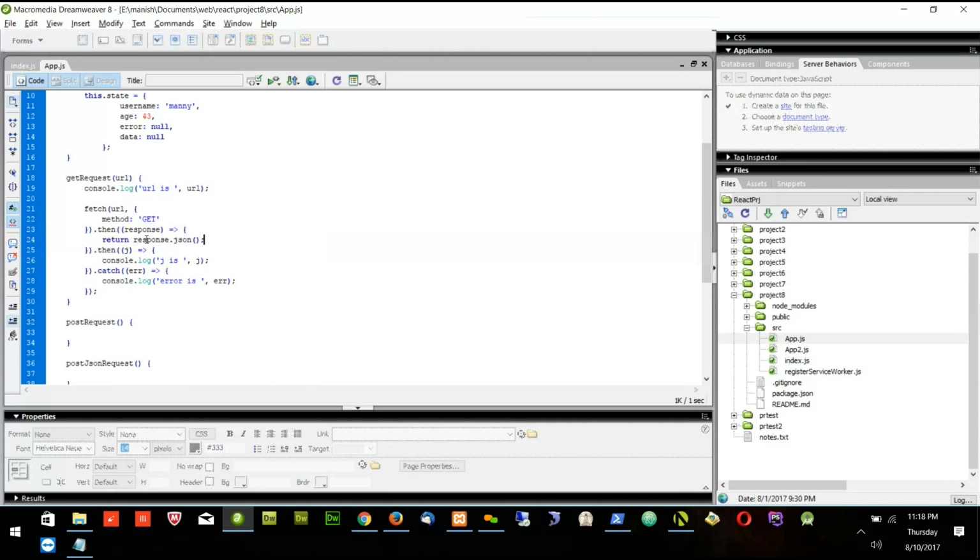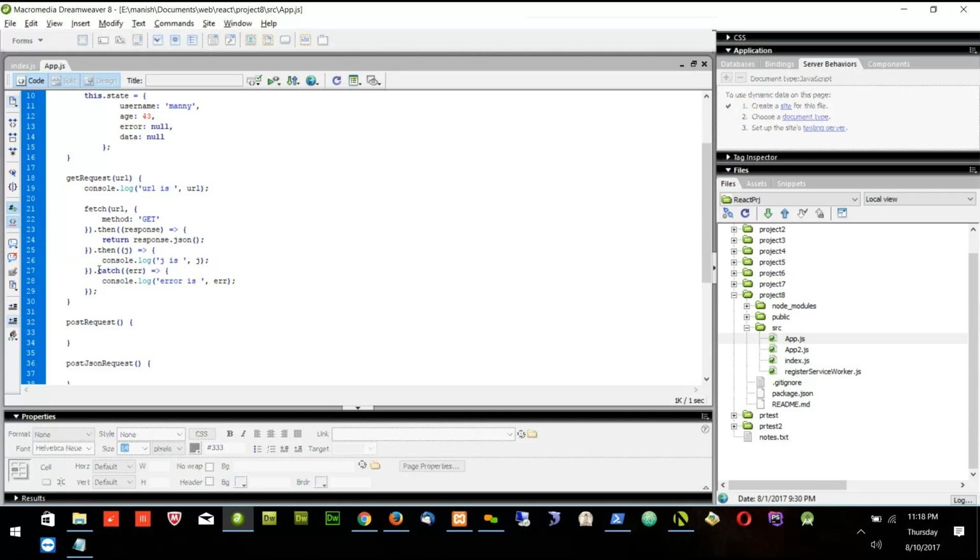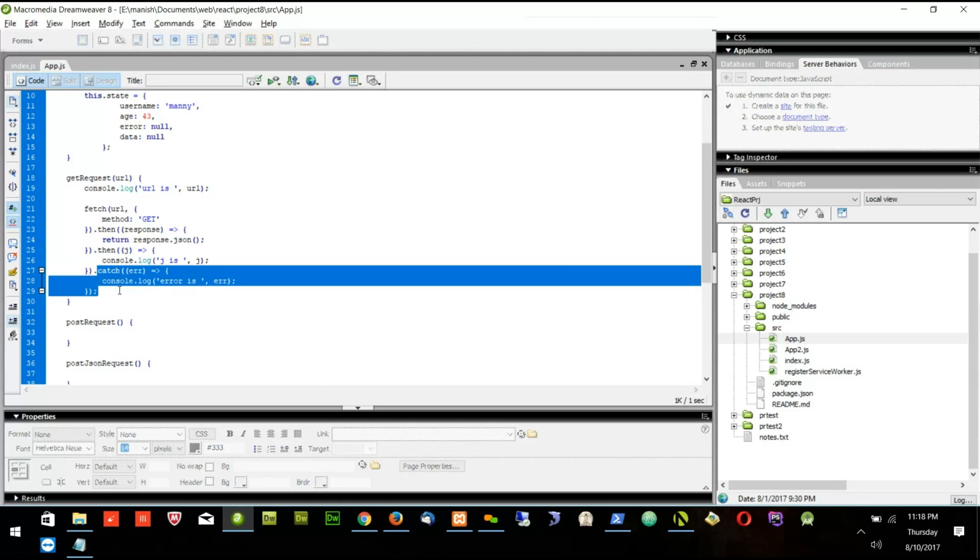It only gives the raw data. And the second then will give the detail which is coming from the server. And then catch is giving the error, catching the error. Right. Okay. That's how I get request.